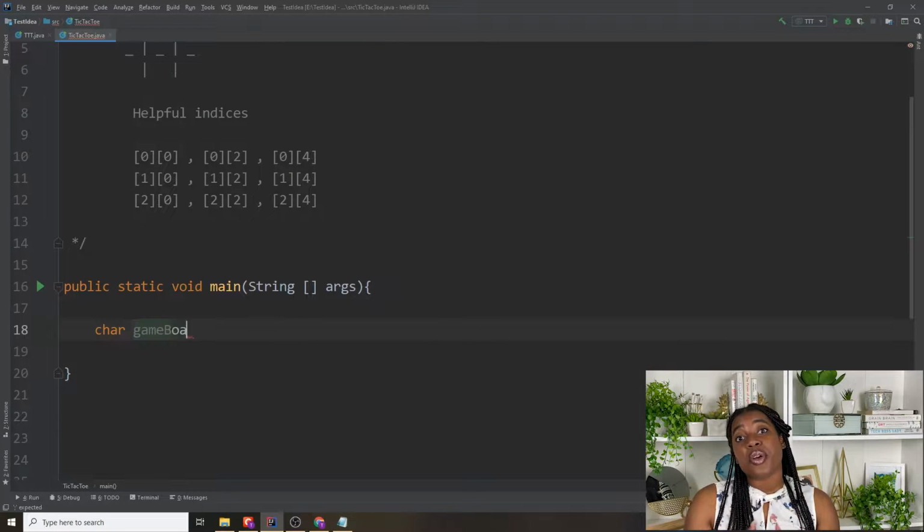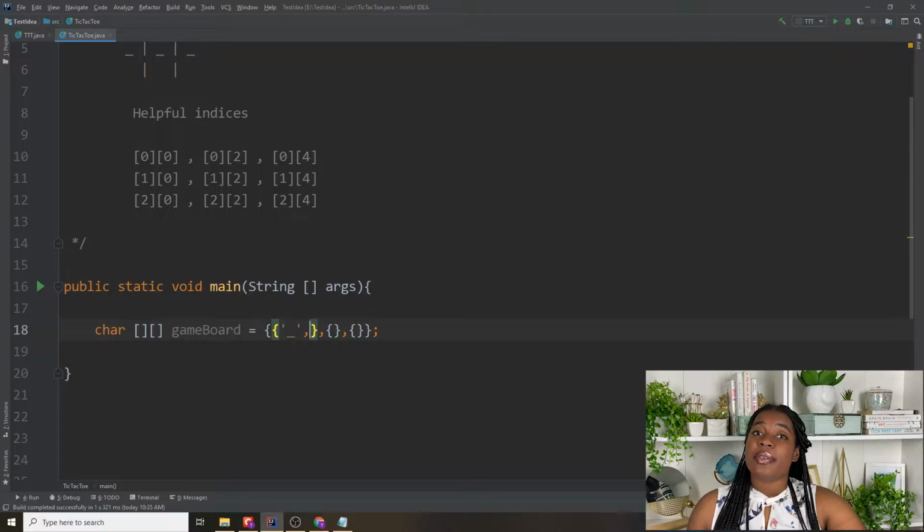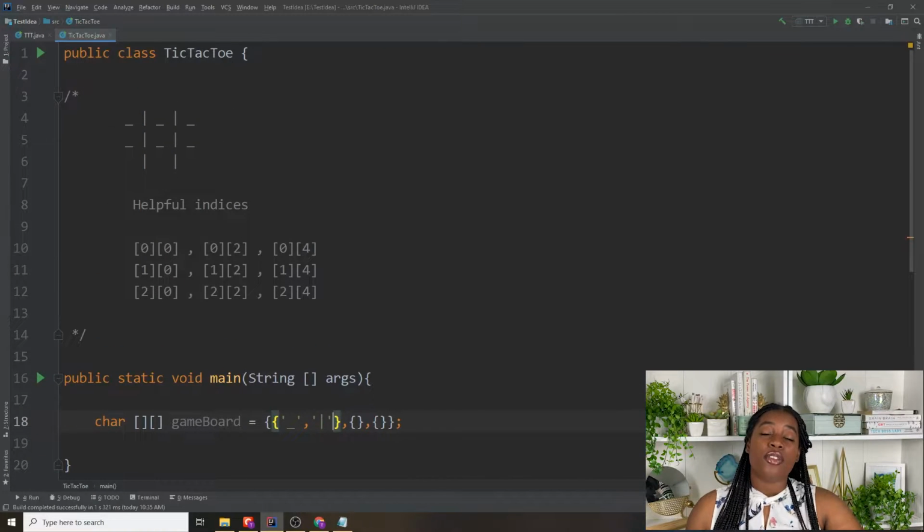So the very first thing that we're going to do is actually create our char array. And this is going to be a 2D array with 3 rows, which are going to be represented by dashes, vertical bars, and spaces.